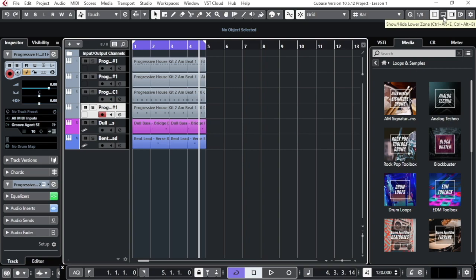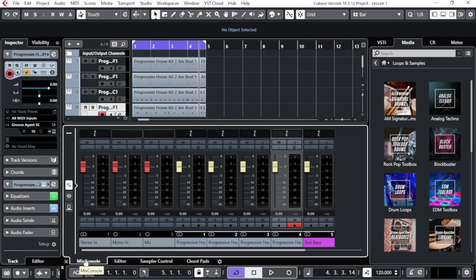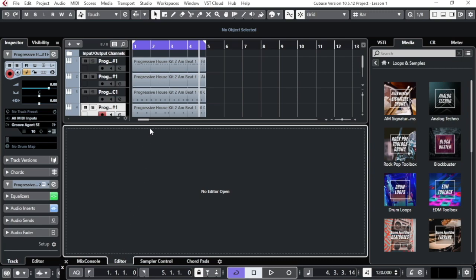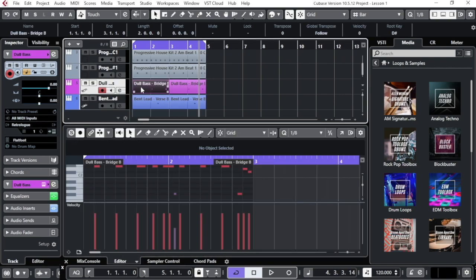Let's call our frame over here with the mix console. You see here, mix console. If you want to go to the editor, we just click on the tab over here. Now we have our channel over here, all the MIDI files, and let's say I click on this MIDI loop, I have all the information that I need.